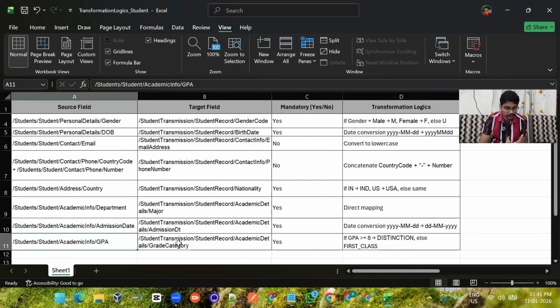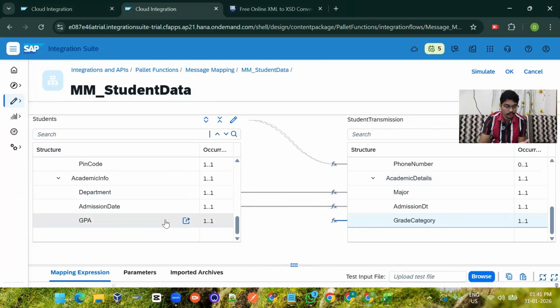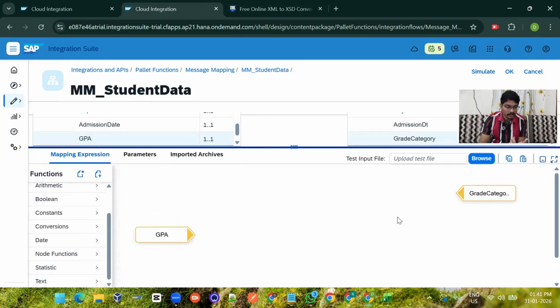So it is for GPA. If the GPA is greater than 8, we should print distinction, otherwise we should print first class. Okay, so let's see how to implement this. So for GPA, I am going to map it to grade category, and we are talking about the if condition, right? If it is greater than 8, then we should send distinction, otherwise some value, first class.